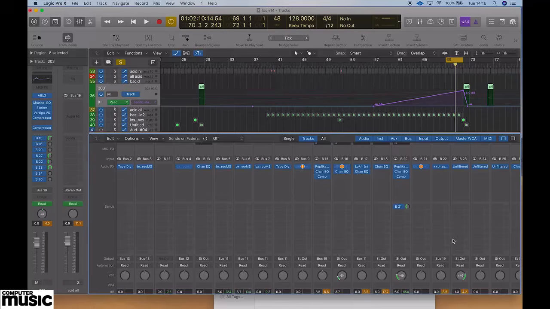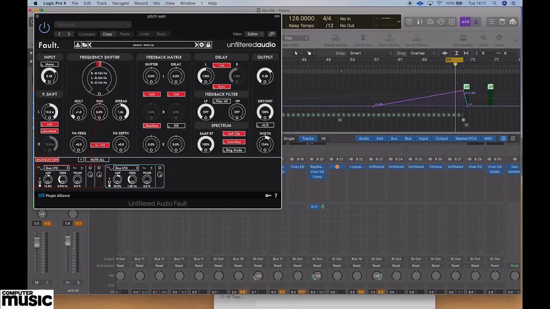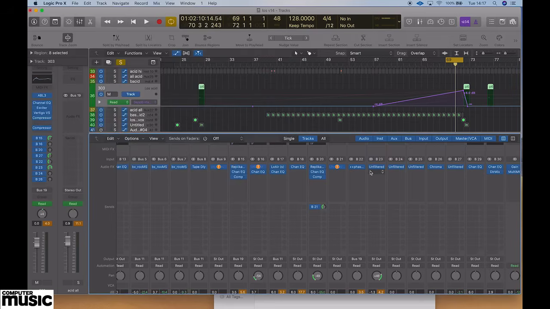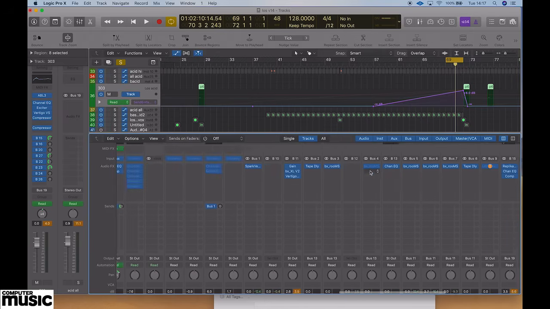It's quite a few instances of Fault for its frequency shifting, and there's another one of Fault. I think a lot of these are for the 303 line, but Unfiltered Audio also make lots of other amazing delay plugins and multi-effects plugins. What else are we using in this track? I mean, that really is the core components.